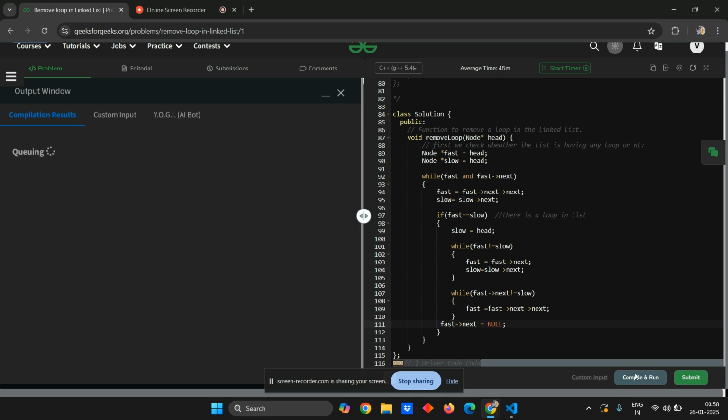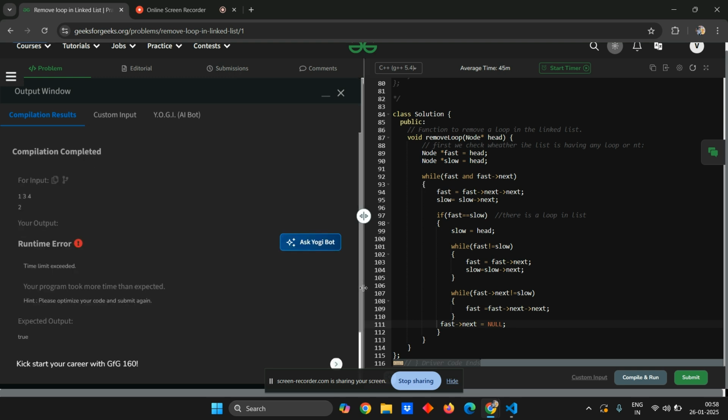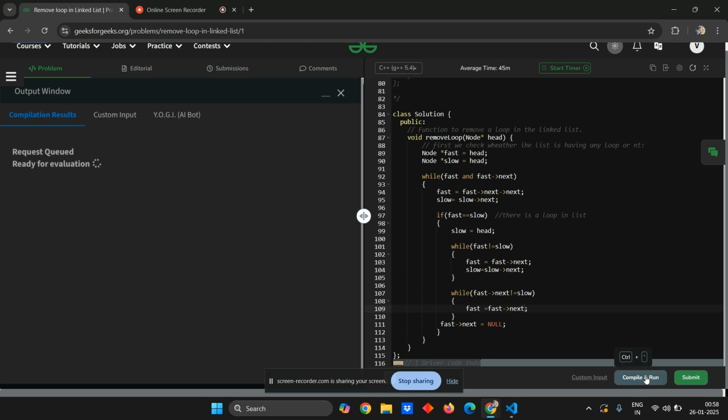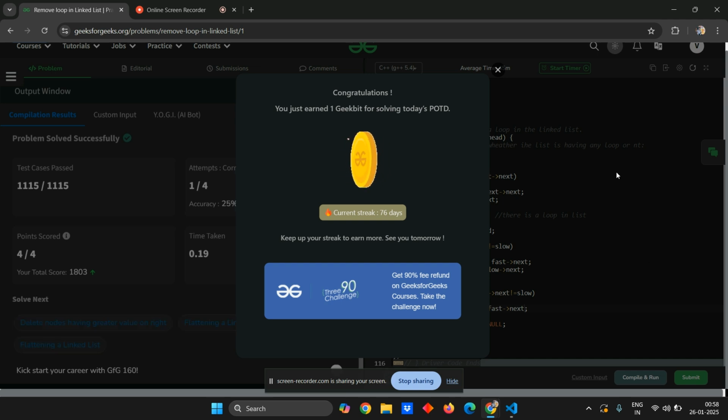Let's try to compile and run again. Okay, again there is an error with fast. So again I don't have to use this thing. We have to just simply perform fast is equal to fast next. Okay, that's the silly mistake which I made here. Now let's try to compile and run again. Yeah, this time our compilation is completed. Let's try to submit it. So it's submitted. So that's all for today. Thanks for watching.